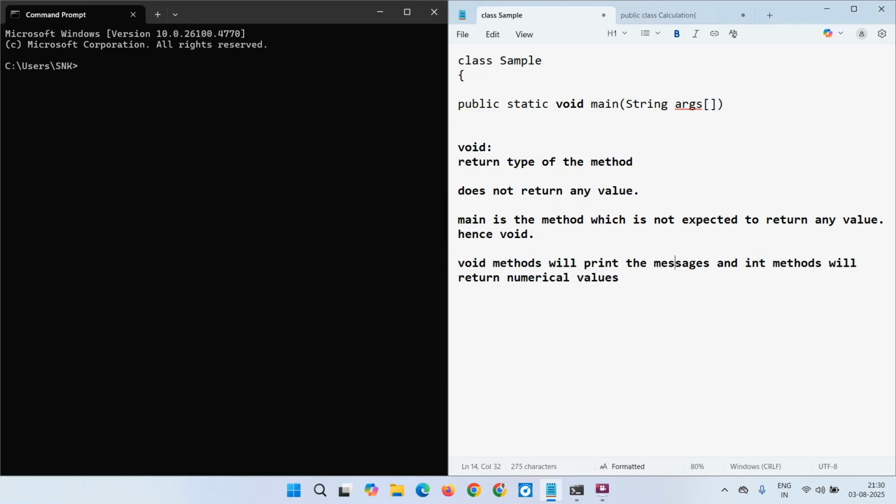Point number 2 is I am making changes here itself. So void methods will print messages if we write print statements inside them, and int methods will return numerical values which we can print outside the method. So this is all about void and non-void methods. Okay, so this is how you have to understand.